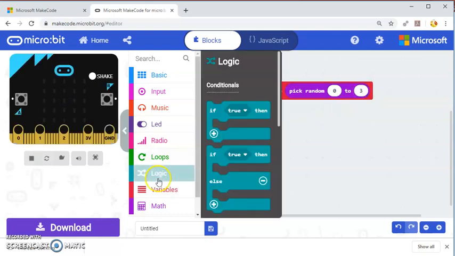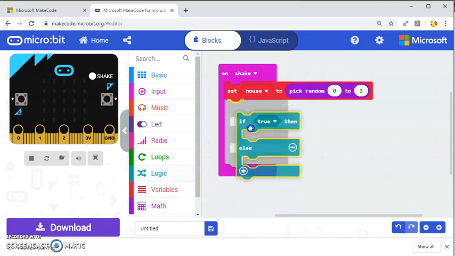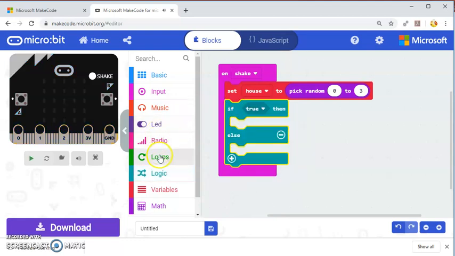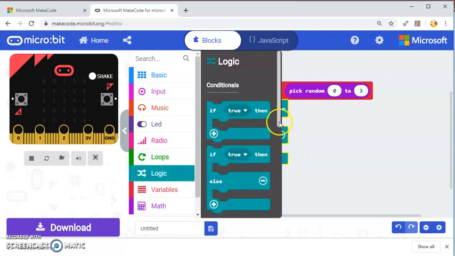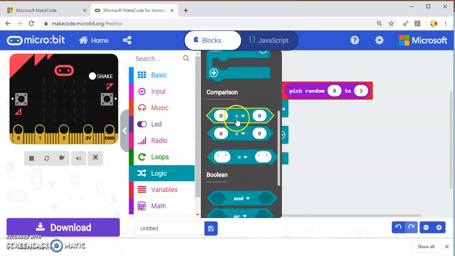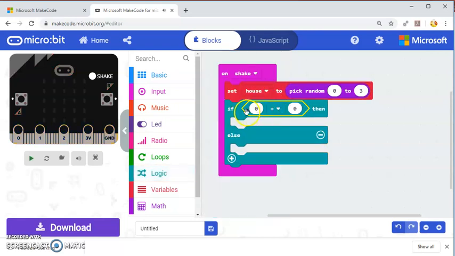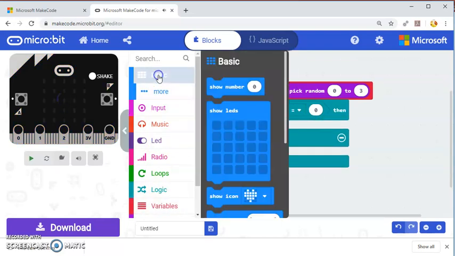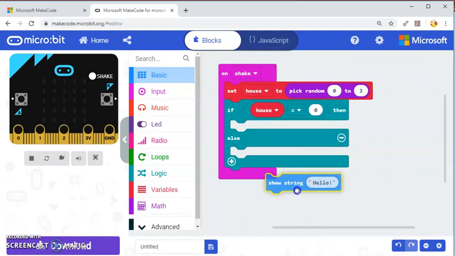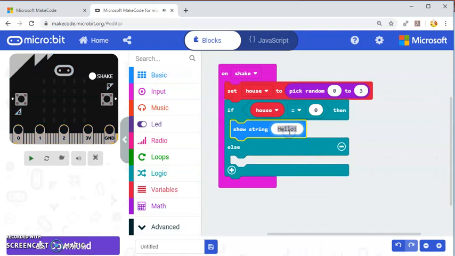So again, we're going to go to logic. We're going to get our if then else. And what we're going to say here is we're going to do a nested if statement here. So we're going to create our first comparison. And we're just going to do if the house is equal to 0, then we're going to show, again, I'm just going to get rid of this so you can see, show string G for Gryffindor, remember? So when it's 0, it's going to be a G.